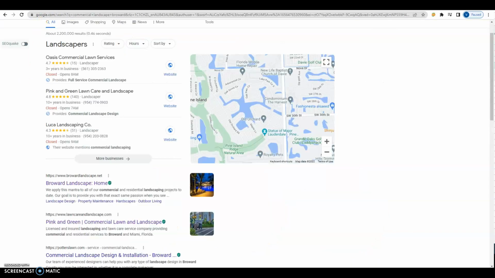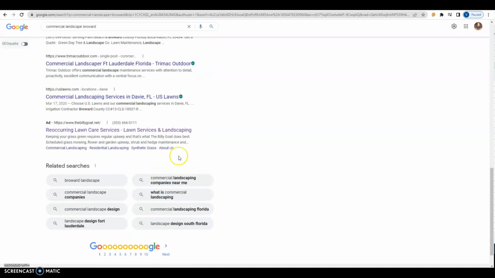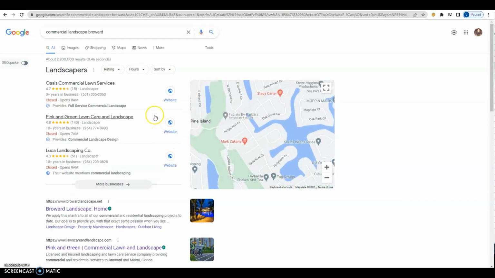So let's come here to the Google search. In here, I type in commercial landscape Broward, which is one of those buyer intent keywords. And the first section that we usually see is the Google Ads, which are not showing for me at the moment. Sometimes they come at the bottom, so you can see them here. They are really good at driving traffic and generating leads immediately. The flip side is that they can be very expensive and some people just turn them off in their browsers.